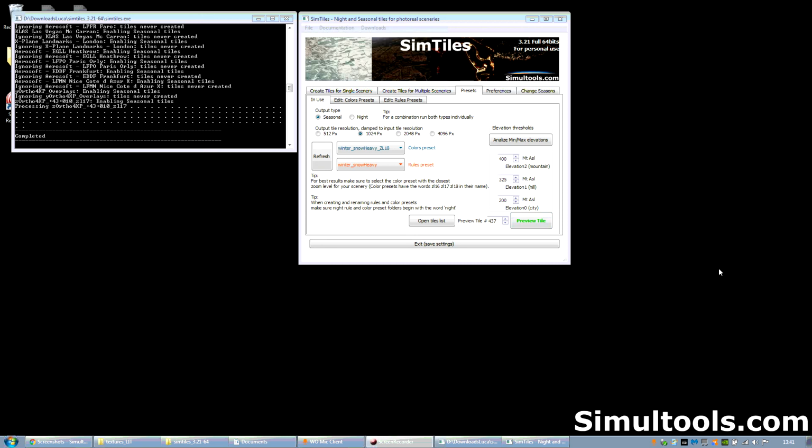It's fully customizable. Scripting rules can be edited, color rules can be edited. It's fully procedural, non-destructive. If you make a mistake, you can delete some of your generated tiles, and SimTiles would just find any missing ones and create them again at the next go. It's pretty flexible and it works really, really well.